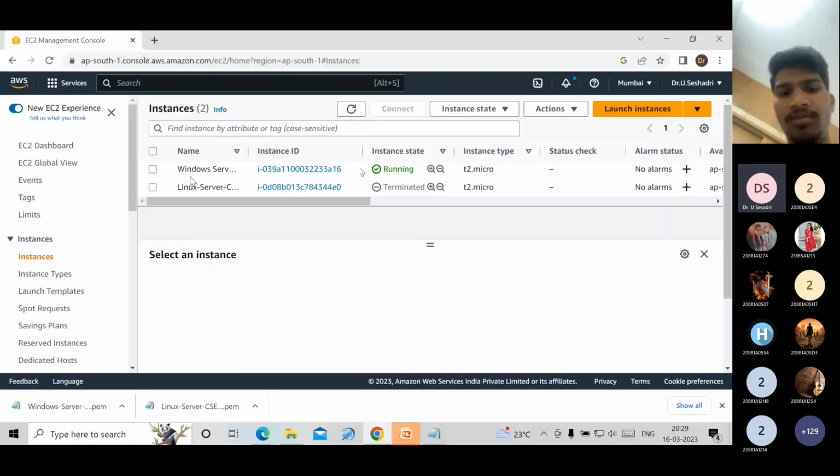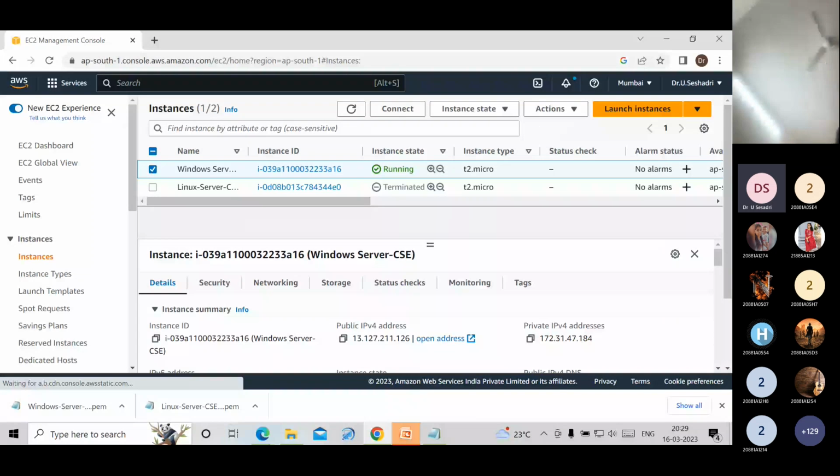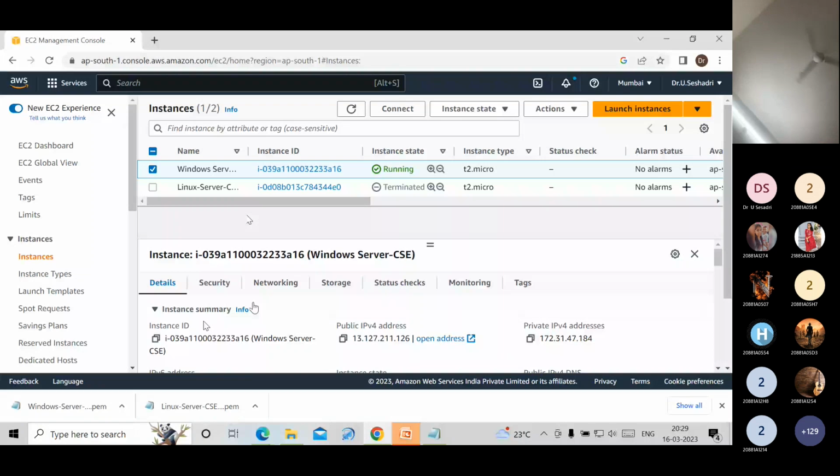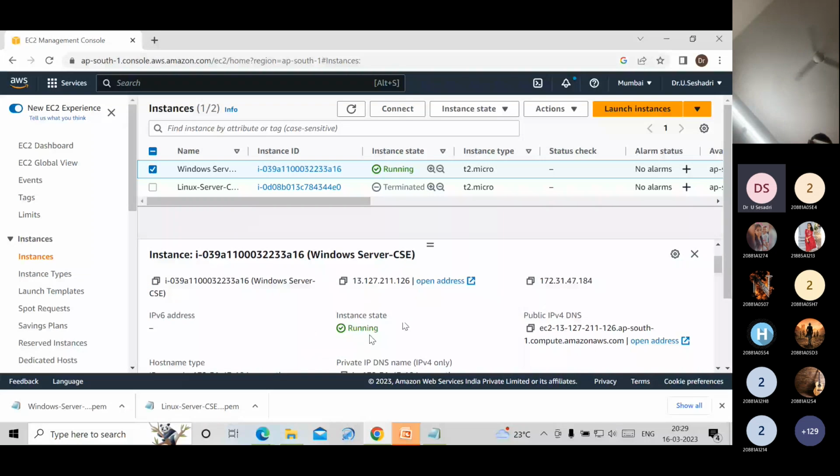If I select the Windows Server instance, the details are shown at the bottom. That is the instance ID, the public IPv4 of this Windows Server, the private IPv4 of this Windows Server, and the instance status, whether it is running or pending.